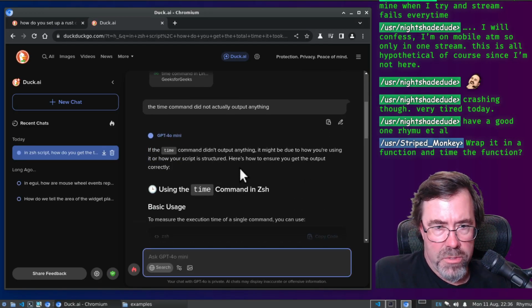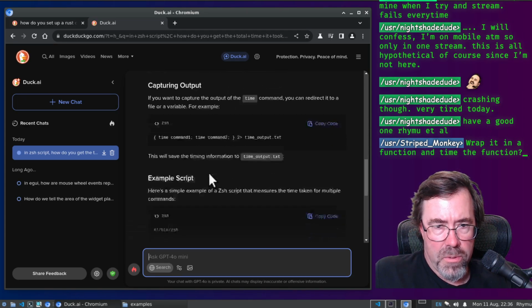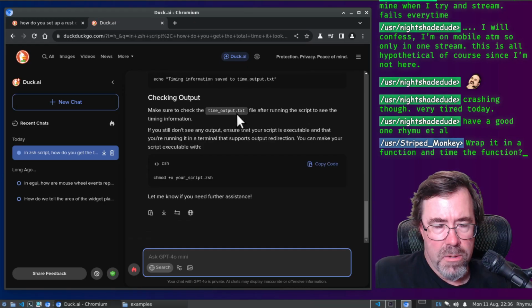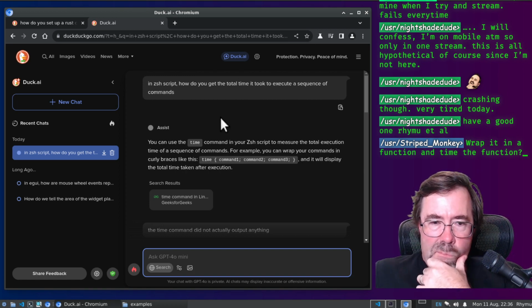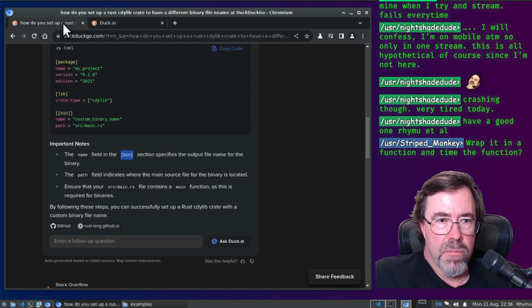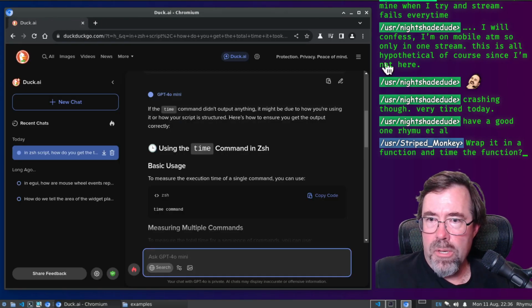Might be due to how you're using it, how your script is structured. Time command is to give you a capturing output. Okay. This isn't as good. Duck AI isn't as good as ChatGPT. Let me just ask in ChatGPT. New chat.